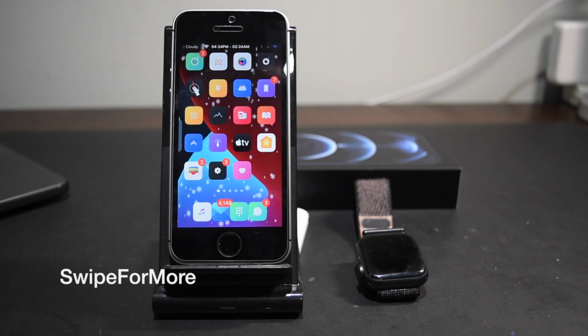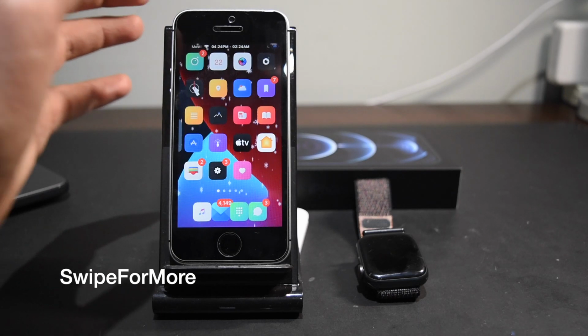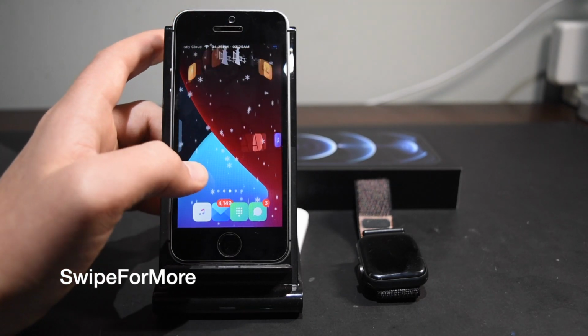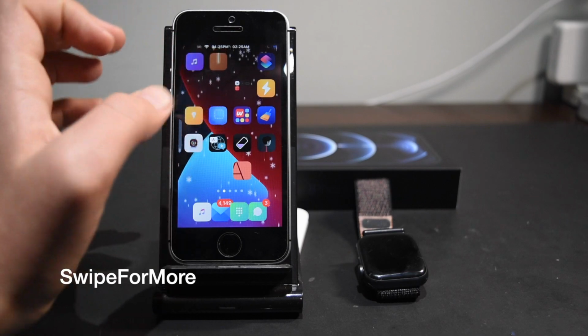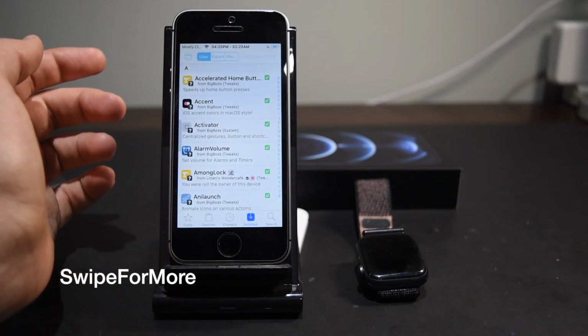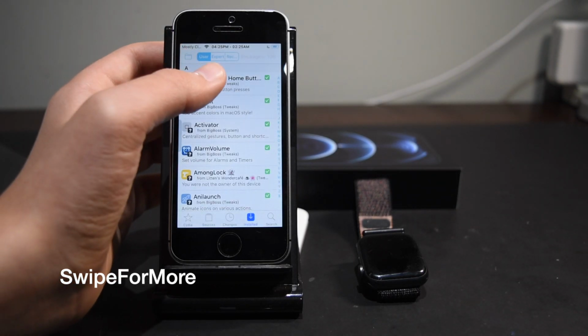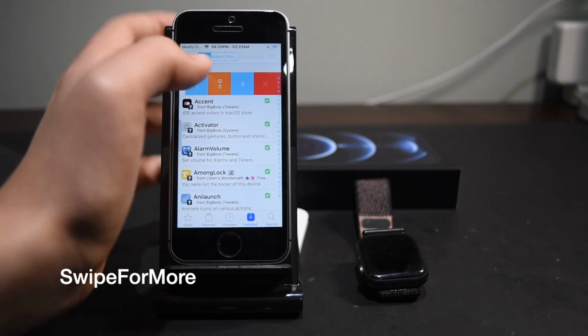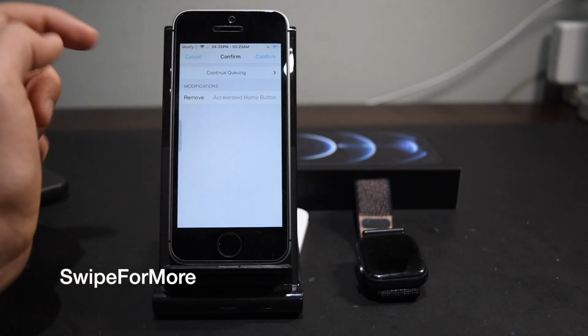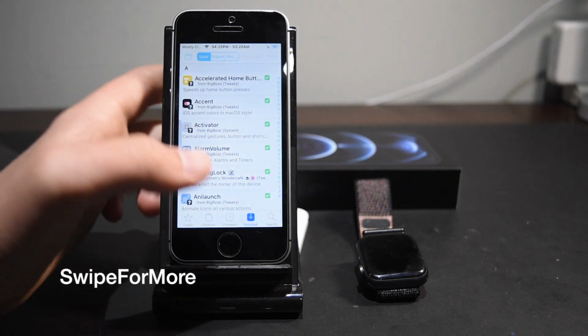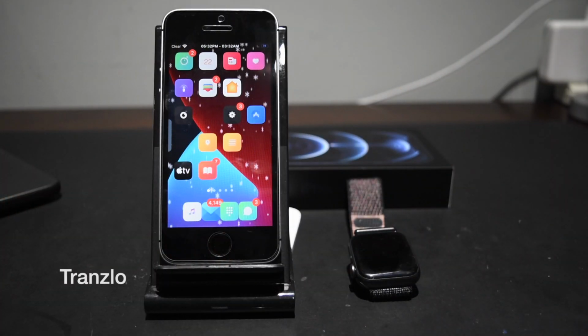The next tweak is called Swipe for More. What Swipe for More does is allow you to manage Cydia items by swiping on them. So let's say I want to go to my Cydia tweaks and I want to uninstall Accelerated HomeButton. I'll just swipe from right to left, click this X button, and it will allow me to remove it. Boom.